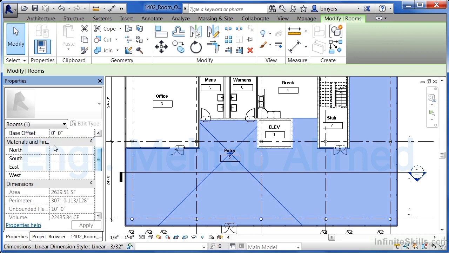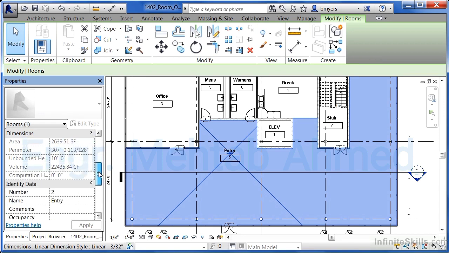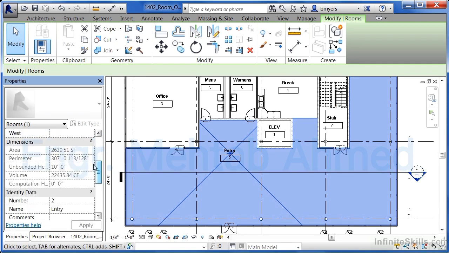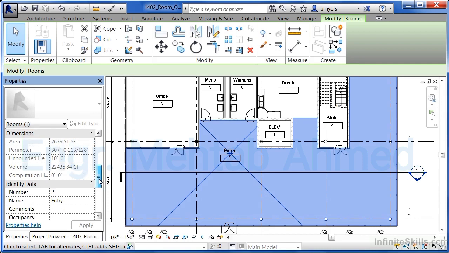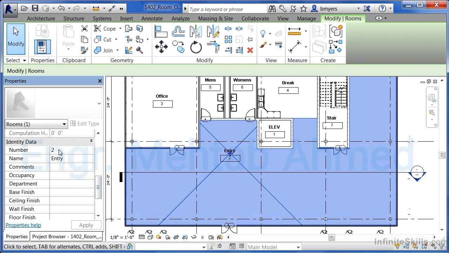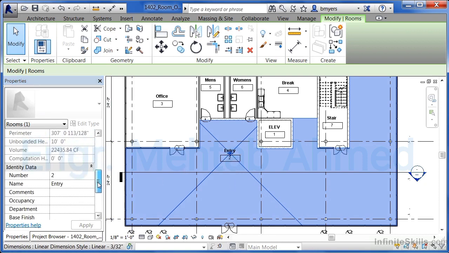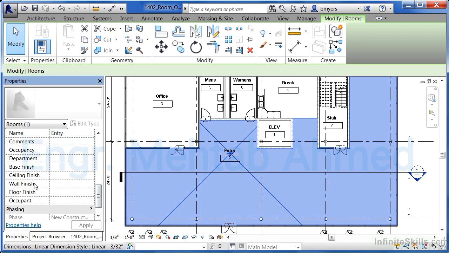Scroll down on the list. These materials and finishes are materials and finishes that I entered in for a previous exercise. That's the reason why they're in there now. Dimensions show the total area. It also will give information related to the perimeter in cubic feet. This is where such things as the room number as well as the room name reside. The tag is actually a dumb object. It gets its information from the number and the name that shows up here in the room object. And there are some default wall, floor, ceiling, base finish categories that can be manually entered in that just come with these room objects to begin with.